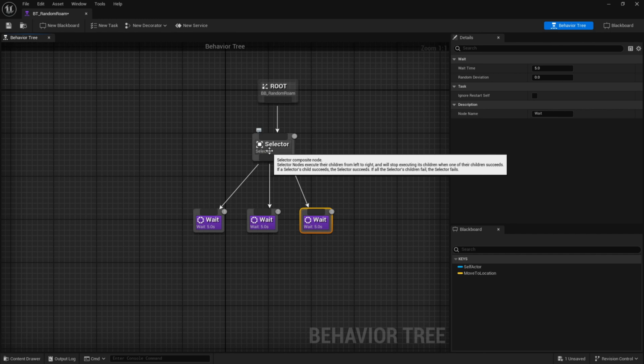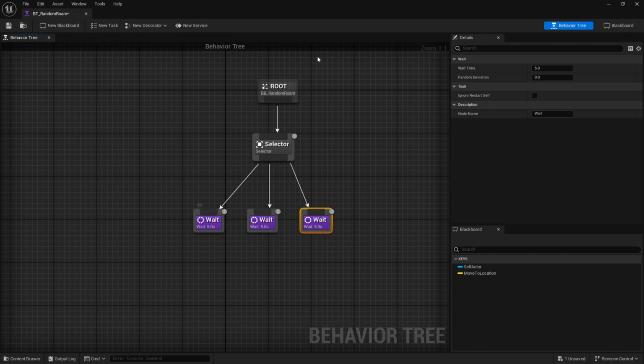So it's going to go from here, it's going to select this one, and you can see it's got little numbers on them, 0, 1, 2, 3. It's the order of operations that the behavior tree runs through. It goes top to bottom, left to right.